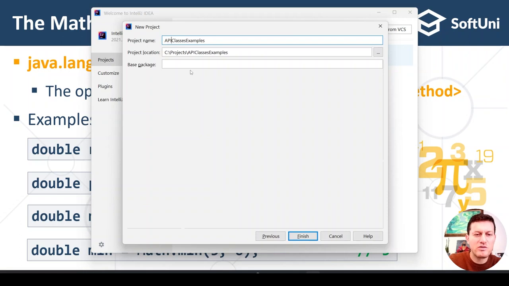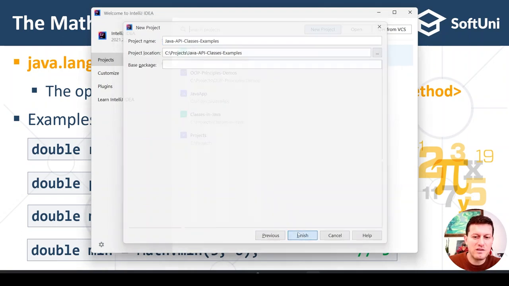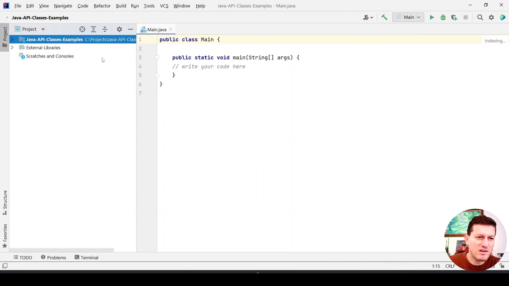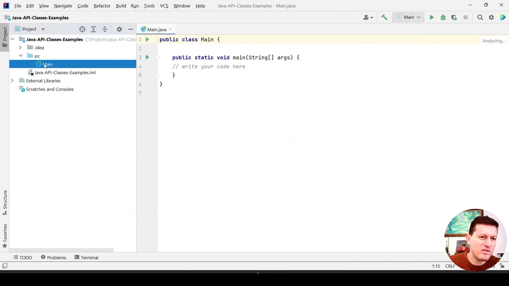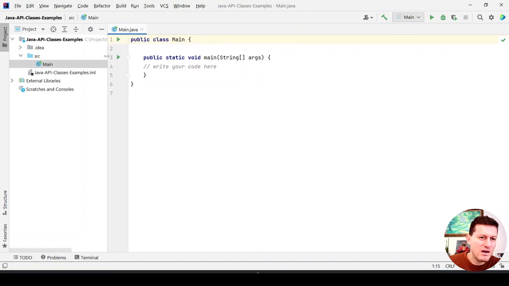Why? Because the name of the project should match its purpose. The purpose of this project is to give you some examples for some Java API classes. I can even use spaces or hyphens in the project name to make it easier to read. So this is my project, and it holds just a single main class.